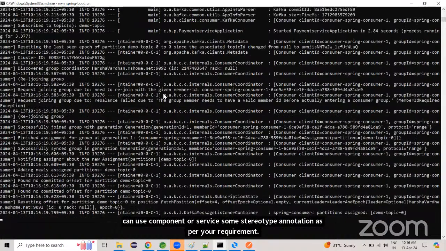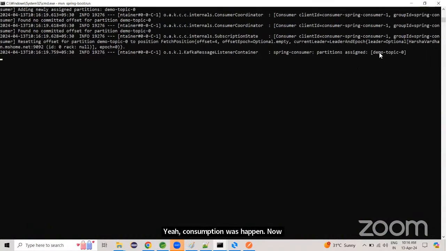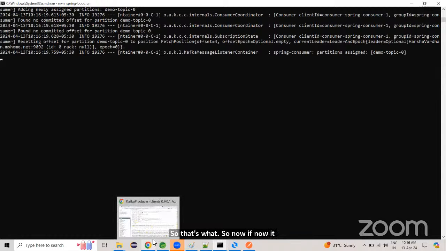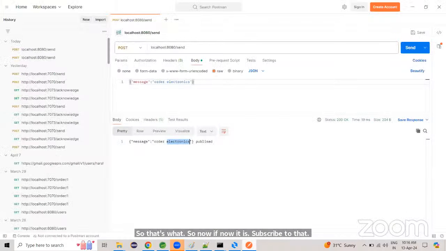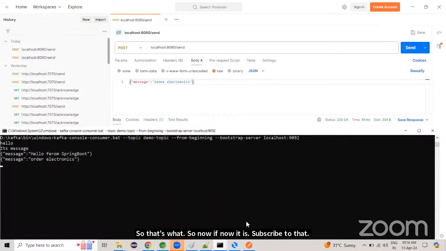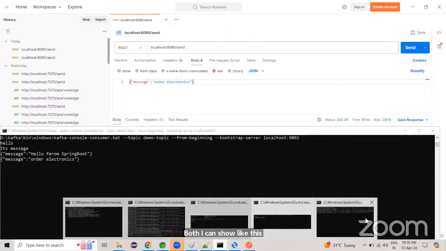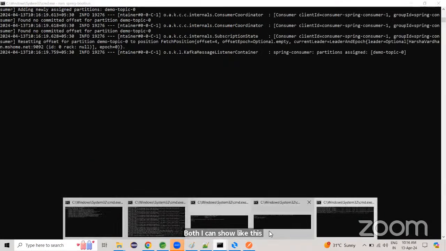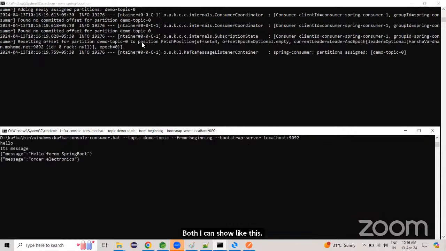Yeah, consumption happened. Now it is subscribed to the topic. You can see demo topic, and 0 is the partition here. The group ID is a Spring connection, you can see. So this demo topic 0 is a partition. So now it is subscribed to that. Now if I send a message, I can show both like this. Above one is a Spring consumer, below one is the regular consumer.